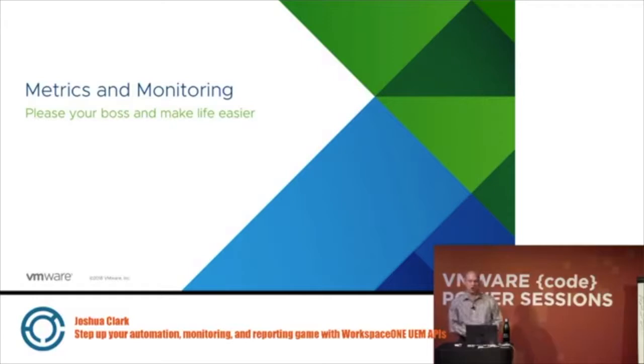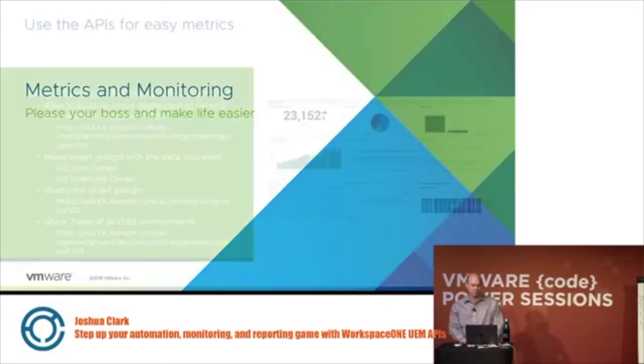So metrics and monitoring, something very important to executives. They like to see pretty dashboards. They like to see all the charts and the graphs and everything. So that's very nice. But also we like to make sure that everything's running healthy. So we've got to have dashboards to help us monitor and make sure that everything's going as it should be.